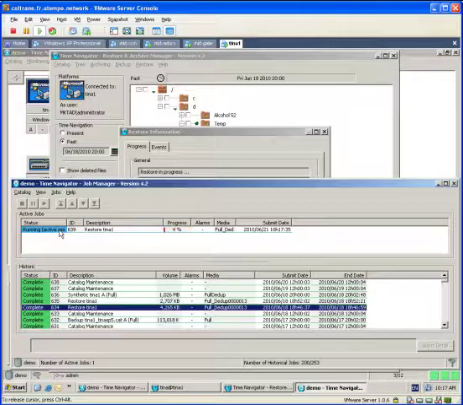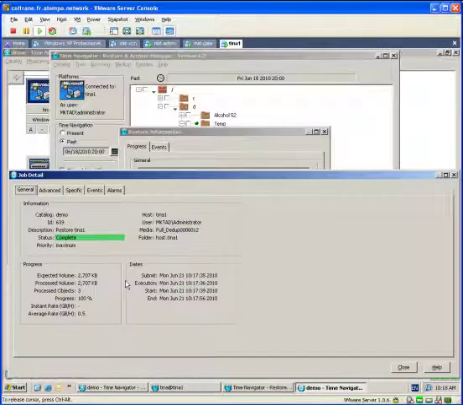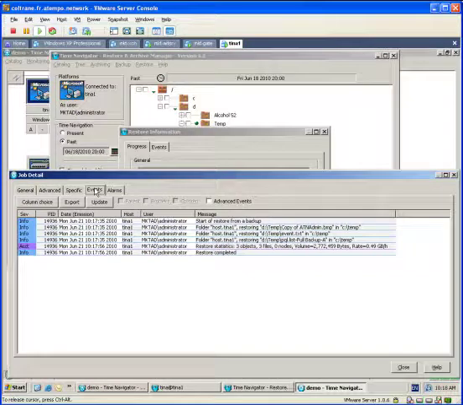Okay, so the tape gets mounted and then the restore has taken place. I can have a look now and see information about that restore, how many files were restored, and those files that are in the list. So it's as simple as that.